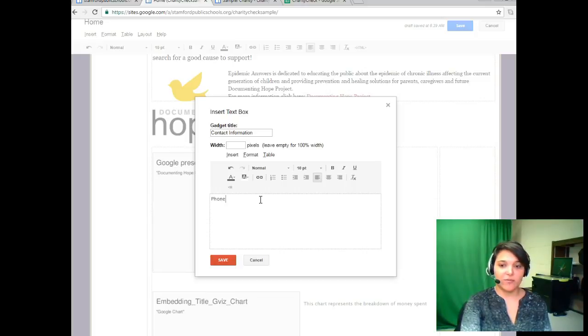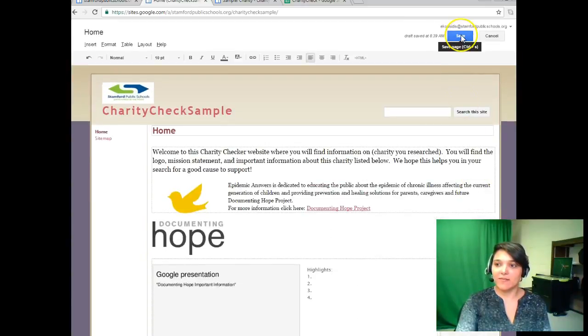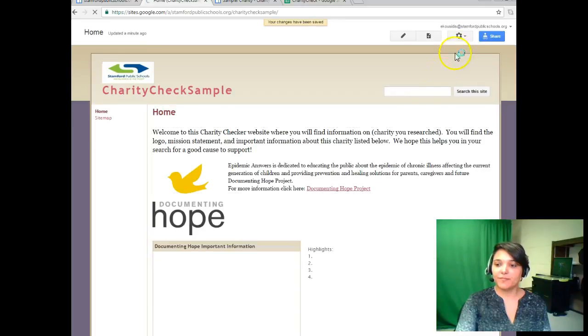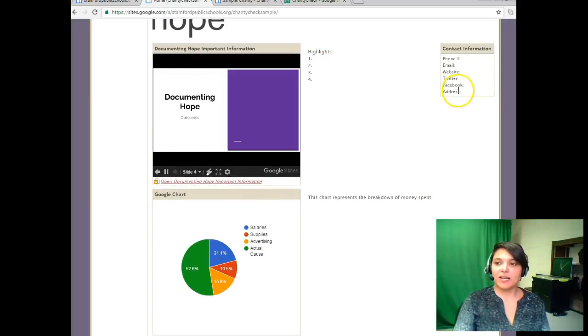And then here we'll just list some things that are important to know if you want to contact this organization. So we'll have their phone number maybe. They usually list an email address, website, lots of social media these days, and if they have a physical address. So you can list all this information here in your contact information box. Click Save. We're still in edit mode, so we don't get to see exactly what it looks like, but we'll hit Save here so we can preview it. And there it is. We've got our presentation, chart, contact info.